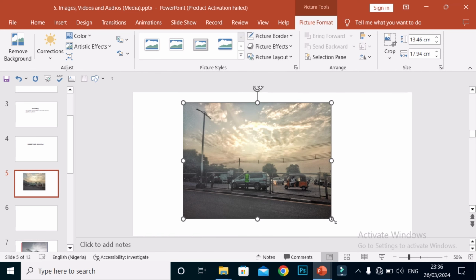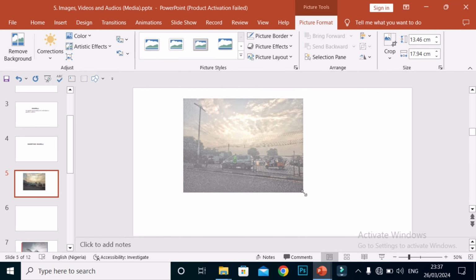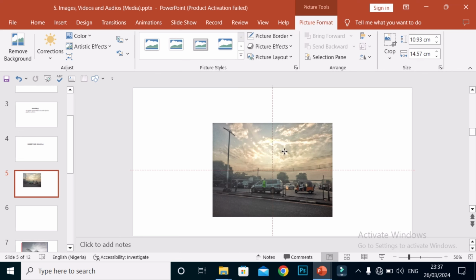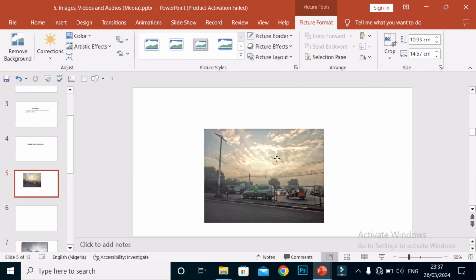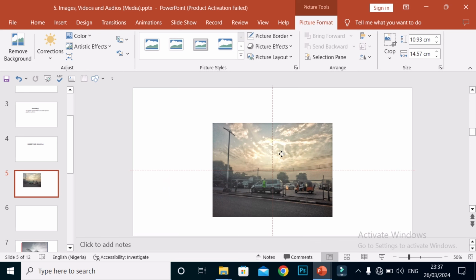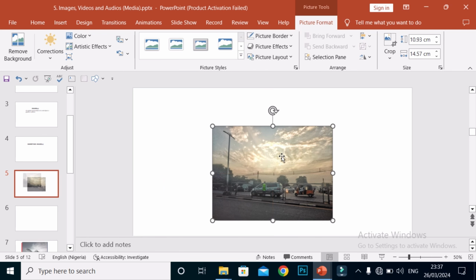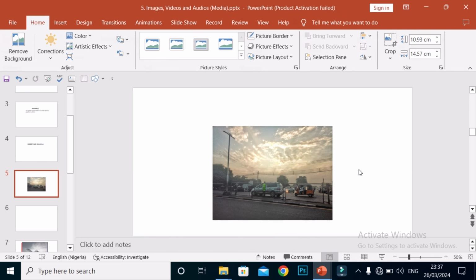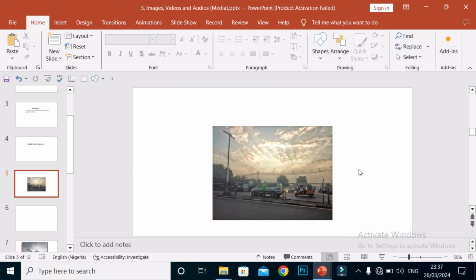And so as usual, the same applies as with text and shape. If you want to reduce it, just use these circles. If I want to align to the center, you see that this guide is showing you that it is aligned already to the center. So you just allow it. Alright, it is as simple as that.